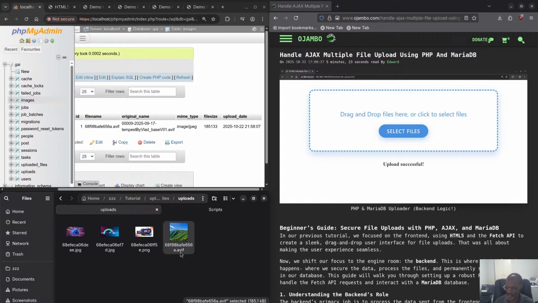And so it says AVF. So you guys can fix that. This tutorial is just to show you how you can upload things. This is really actually a JPEG. So even though it was sent as an AVF file, it's actually a JPEG. Okay, so that's one way to do that.